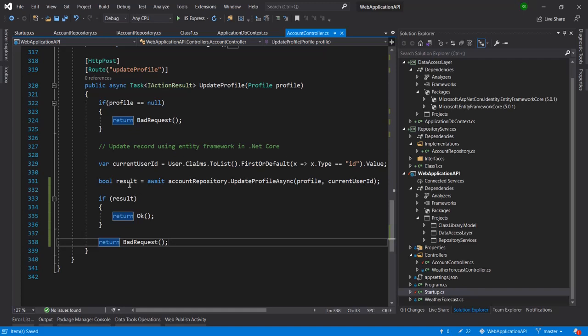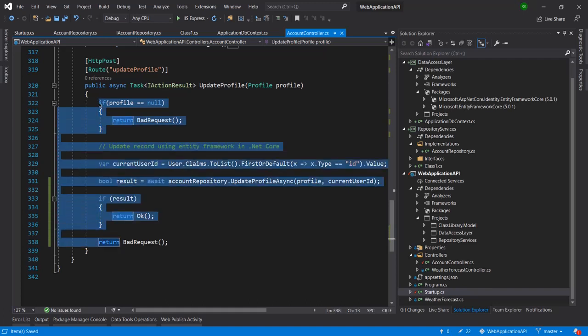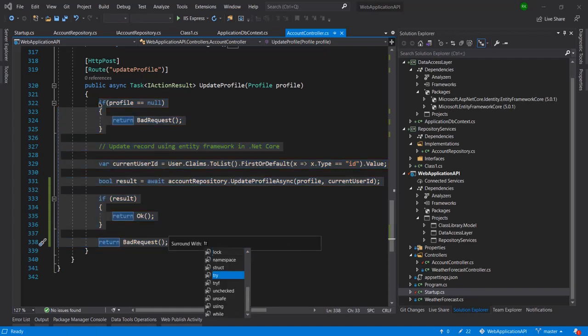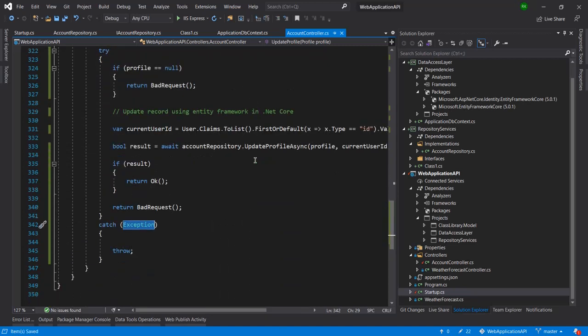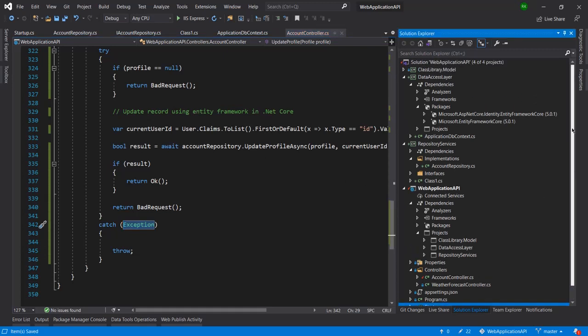Okay, so also let me wrap the whole thing into the try catch block. I will press Ctrl K and S, and then I will start typing try, and everything will be surrounded within the try catch block. Okay, so that's all we need to do for creating the repository pattern here.